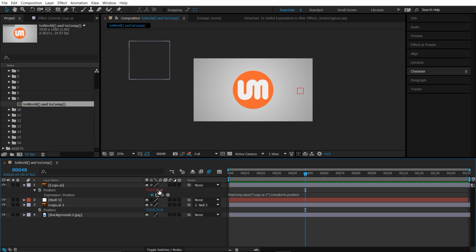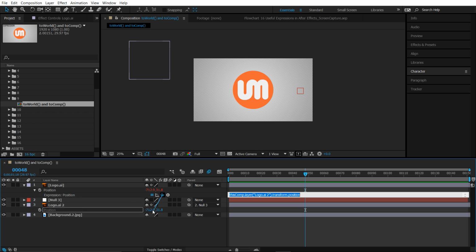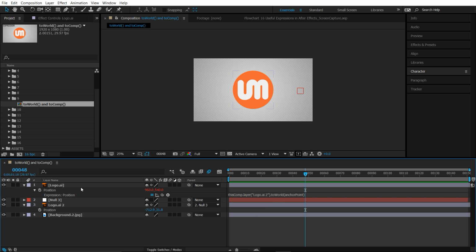So how would I bypass this parent and get the correct position? That's where toWorld or toComp comes in handy. I'm going to select this layer in here, and then in this expression, I'm just going to pick whip to this layer that we want to get the correct position from. And I'm going to type period toWorld and then open bracket, anchor point, close bracket. And now you can see that it disappeared because it's right over the top of it. And here's the correct position, even though the values are different, they're in the same position. So you can see how toWorld can come in handy.